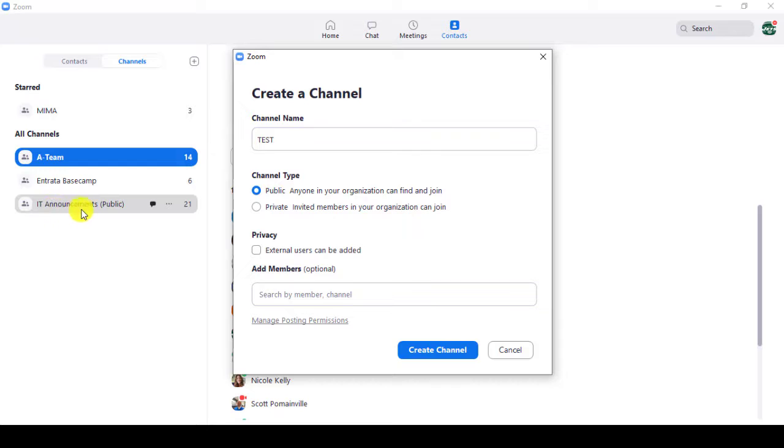So like this IT announcements one that Dima created, this is a public channel for our company, meaning that anyone can search for this channel and join it themselves. If it's a private channel, like A-Team, Entrada Basecamp, or Mima, you'll have to be invited by the admin.